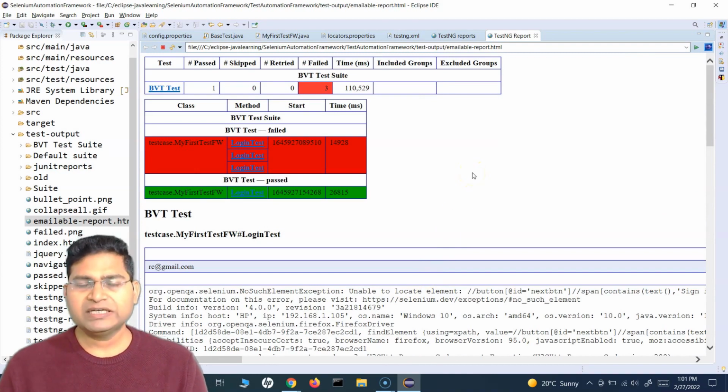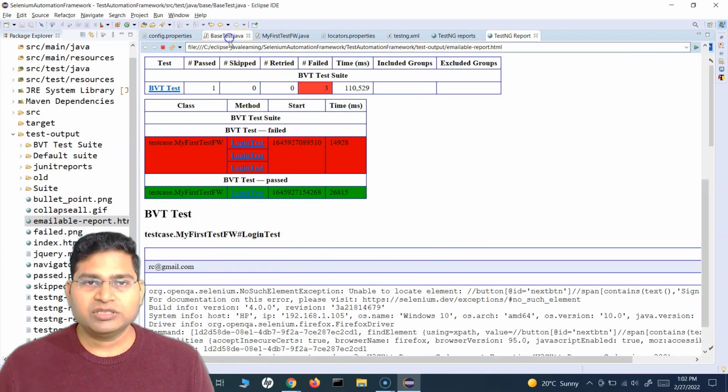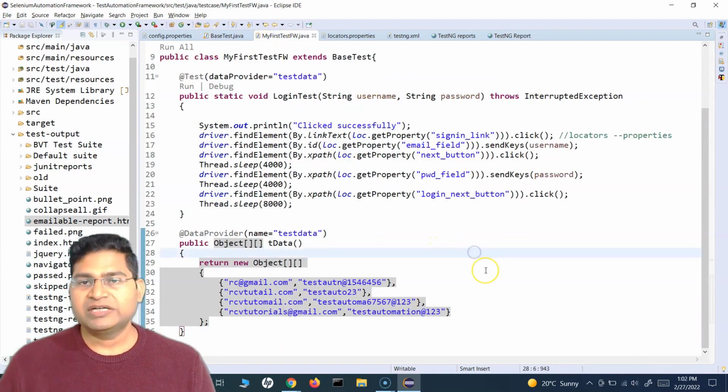In terms of reporting in our framework, we'll be implementing a much better report as we go along. So this is about the data provider and removing the hard coding of data from our script, and how we can use the data provider to perform data-driven testing in our test automation framework. That's all for this tutorial.